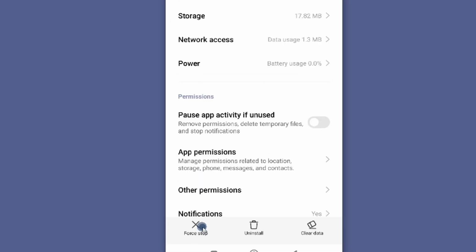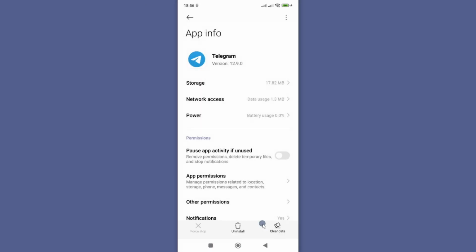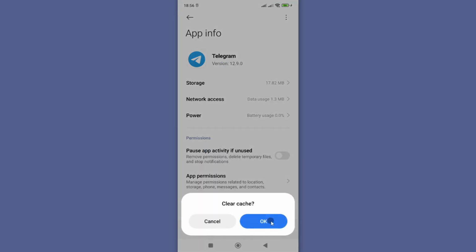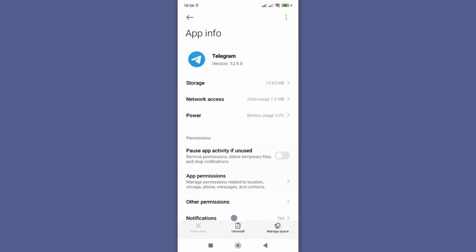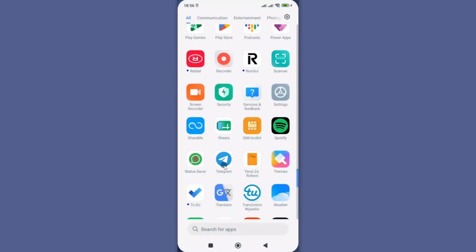Here, first go to force stop, tap on it, and okay. This will stop any background activities that might be causing this issue. Then go to clear data and clear cache, and okay. Once you're done, now restart your smartphone, and now if you go to your Telegram app, everything should be up and running.